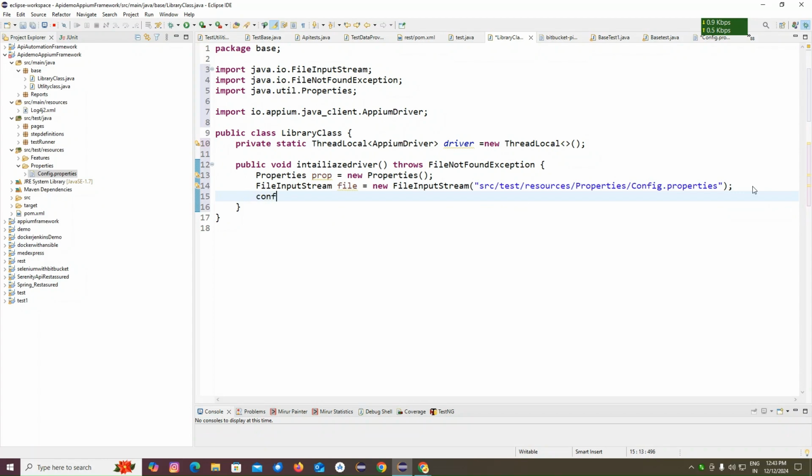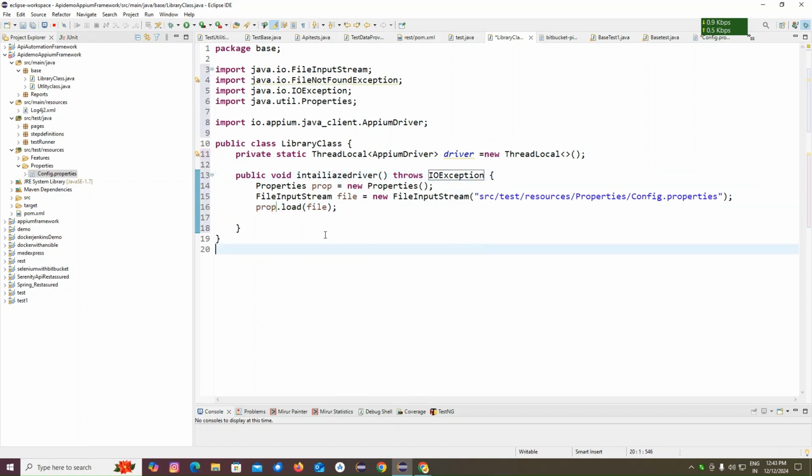Let me load the config file. config.load, and I need to load the file. I just loaded the file. Next, we need to write prop. We need to add an exception here, IOException.